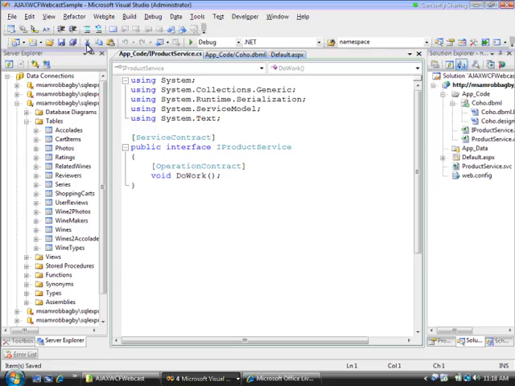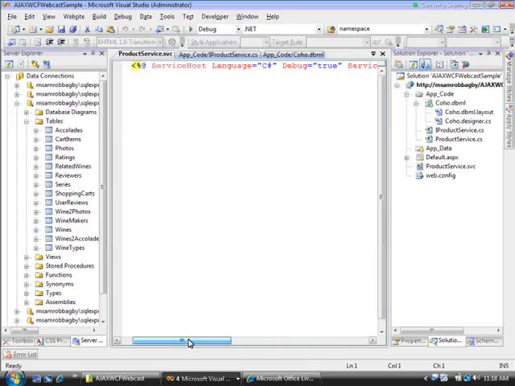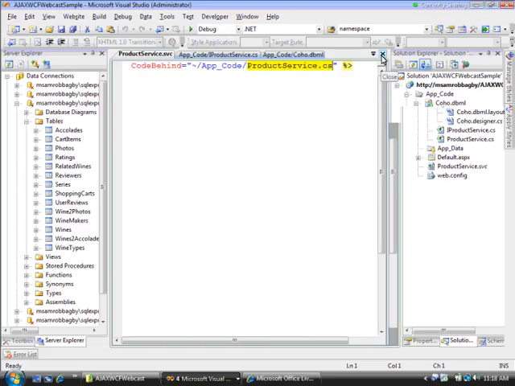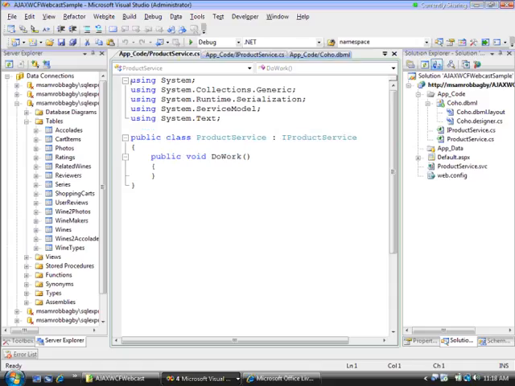So what I got here was a couple files built out for me. I got an SVC file, which is really a pointer. You can think of it like an ASMX file, if you're used to those, that points out to the service and points to my code behind as well. And so it shows me my code behind is in ProductService.cs. Now, all of the real work is in ProductService and IProductService.cs.